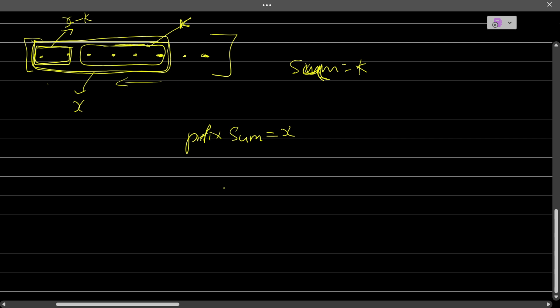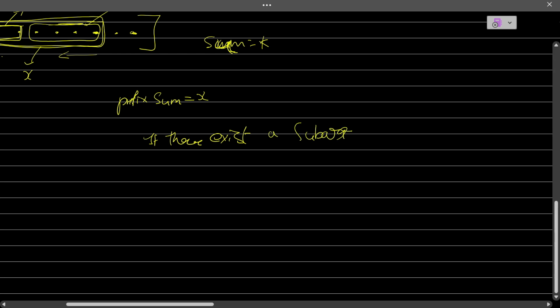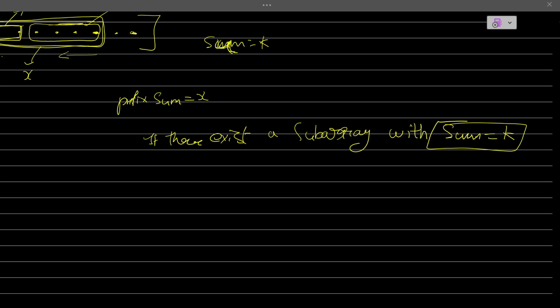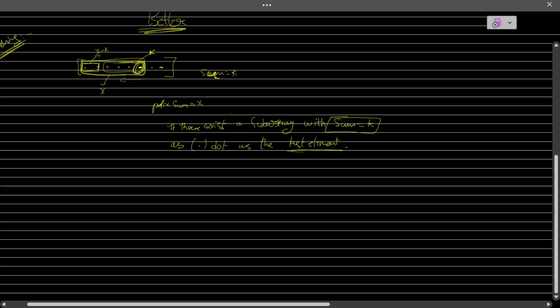What I'm going to do here is, I say if there exists a subarray with summation equal to k, then a dot as the last element. Sorry, this is pretty confusing, I understand.